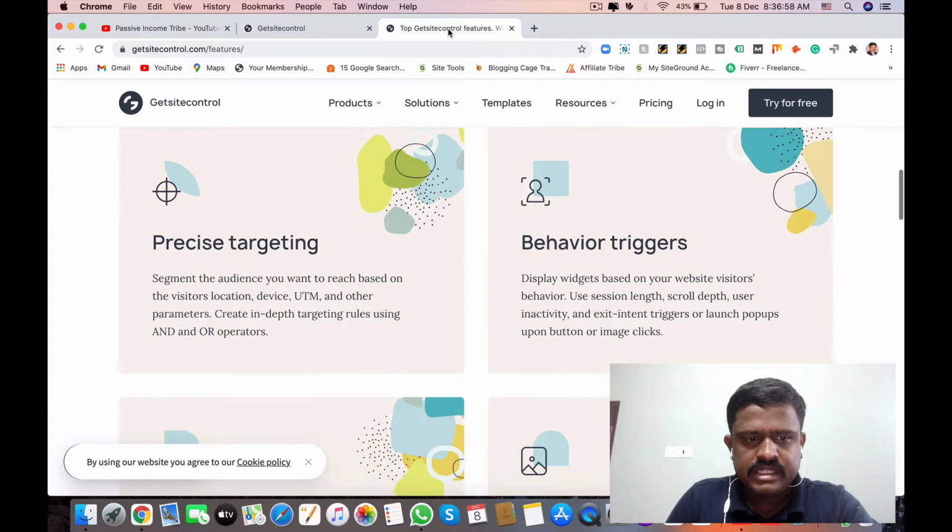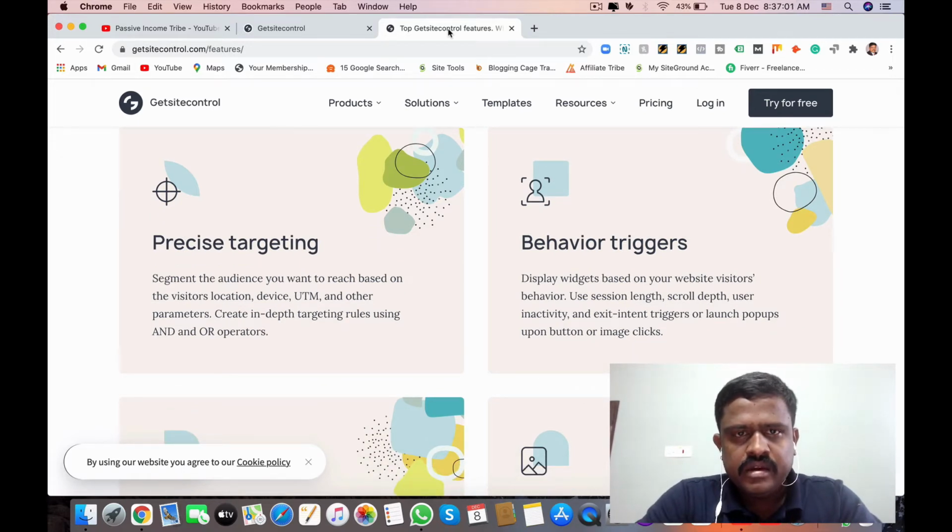And the fifth point is precise targeting. In precise targeting we are using tags, UTM and other parameters, and visitors' location. So we can create in-depth targeting rules using and/or operators. The sixth one is behavior triggers. Display widgets based on your website visitors' behavior. Use session length, scroll depth, user inactivity, exit intent. These kinds of triggers are used to launch pop-ups upon button or image clicks.